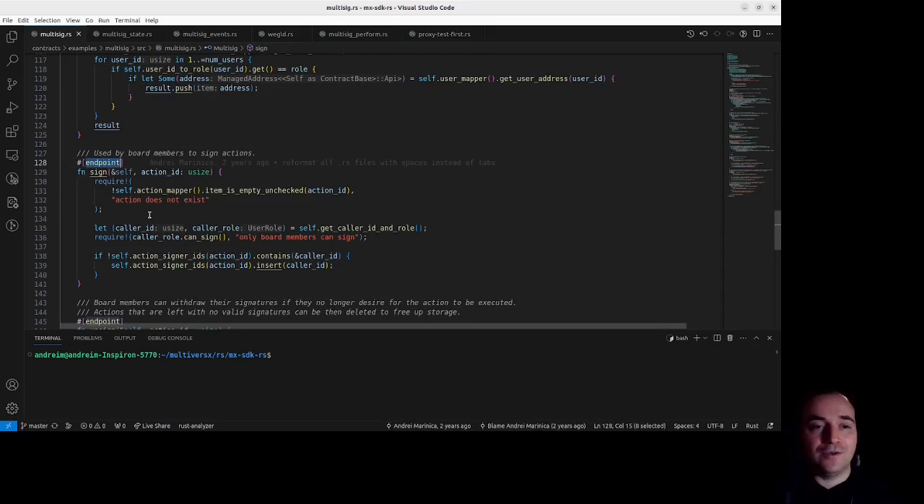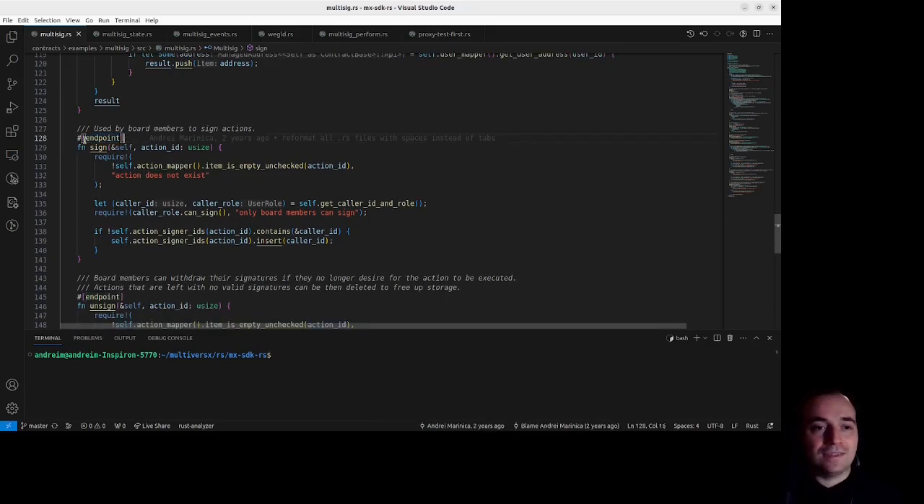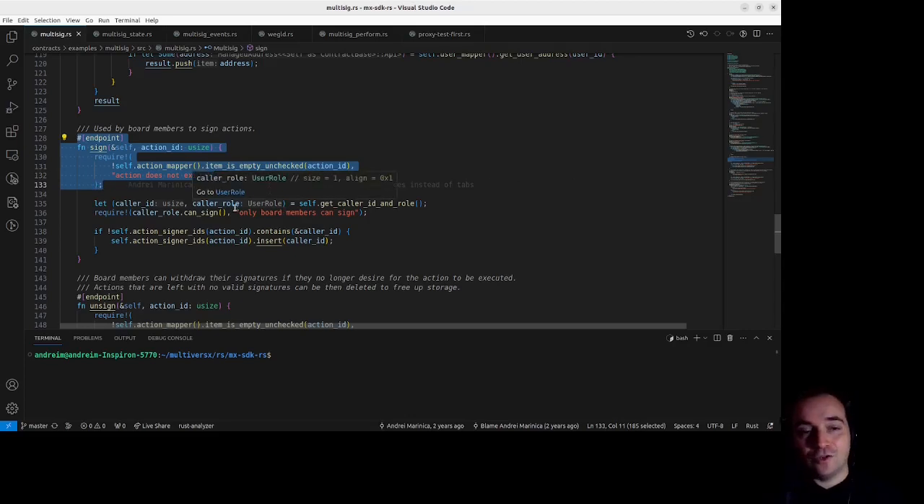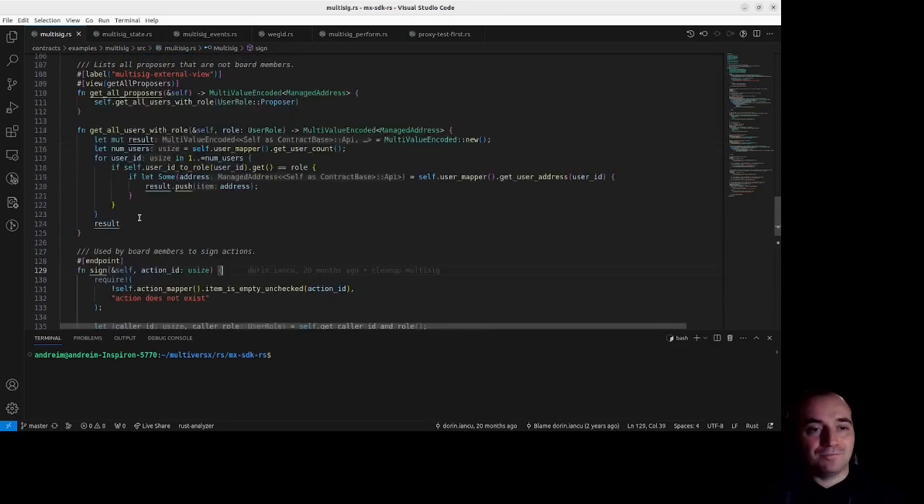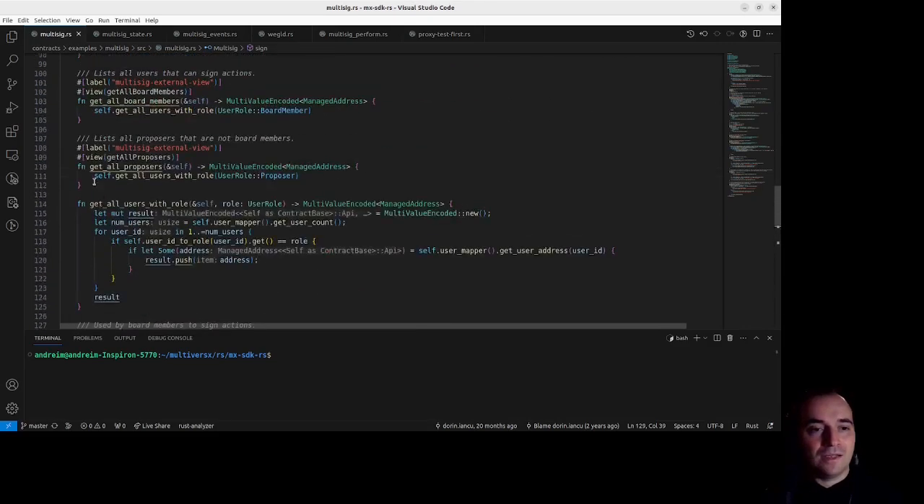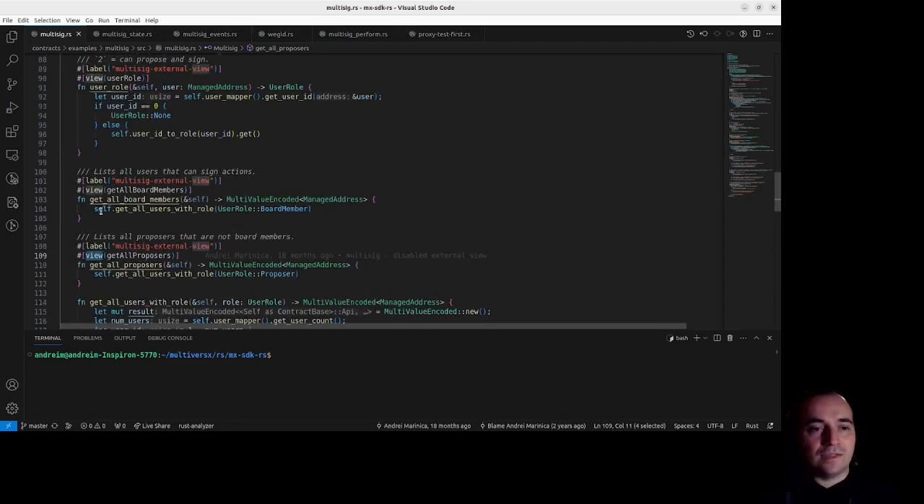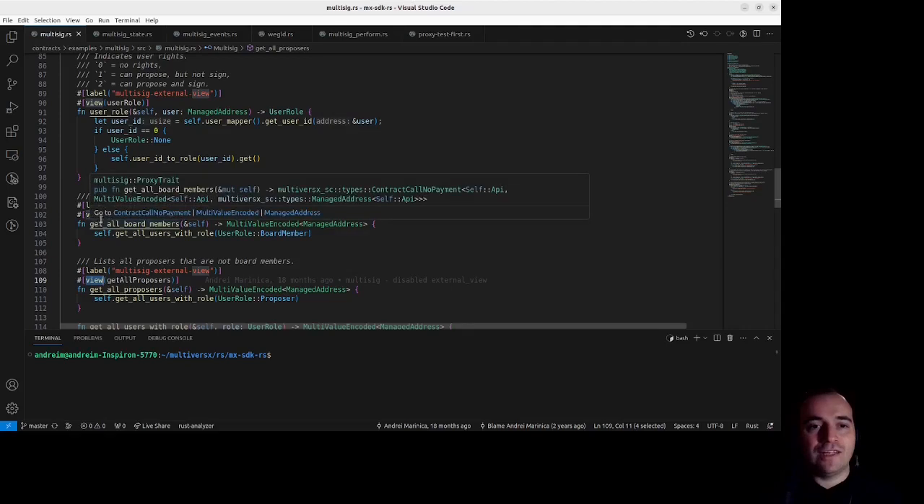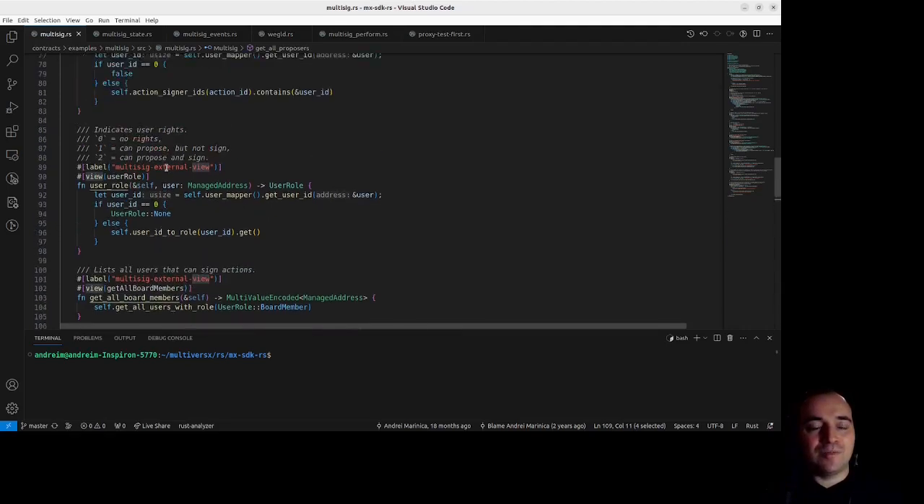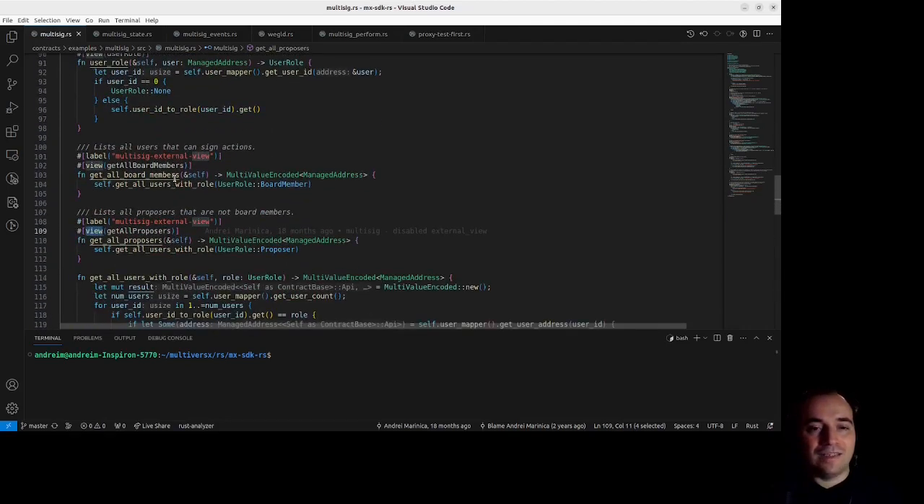So there it goes. This is a regular endpoint. This is probably one of the most important things that the multi-sig contract does. It allows actors to sign for things, to approve things. The view endpoints, in principle, should only be read-only. They should just retrieve data. Their purpose is to make it easier to explore the state and the contents of the smart contract.